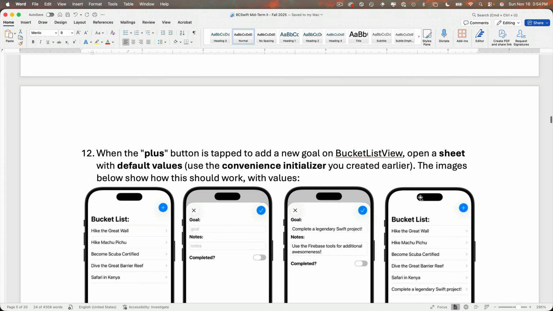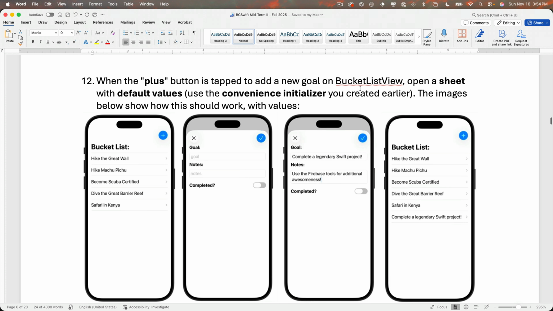Now on to question 12. Here in the bucket list view, we're just going to follow our recipe to add a record using a sheet. So when the plus button is tapped, we want to add a new goal to the bucket list view. We want to open a sheet with the default values using the convenience initializer we created earlier, and the images below show what this work should look like with values.